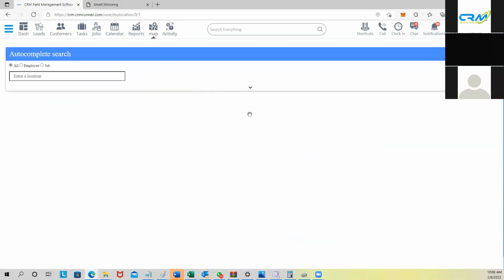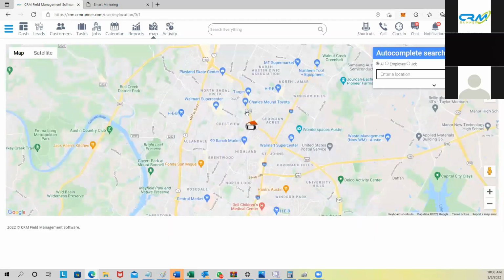Map feature helps you. By the way, while I'm talking, what do you use today, guys? Do you use any software today, or are you jumping between different platforms? Jumping between a couple of different ones.